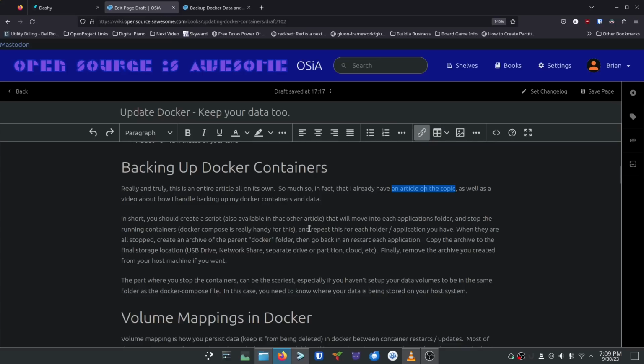Now, in my backup script, I stop the containers and then create an archive of the data, send it over to my backup system, and then remove that archive, and then I start up everything again. So stopping the containers is one of the ways that you can lose non-persistent data in Docker.